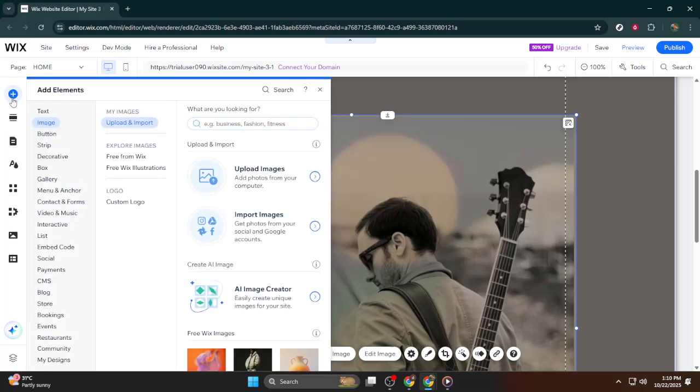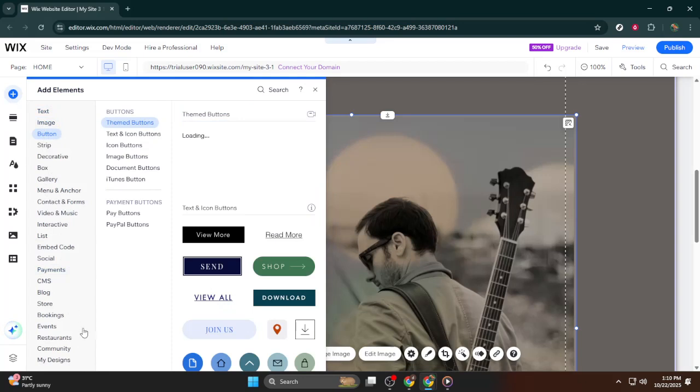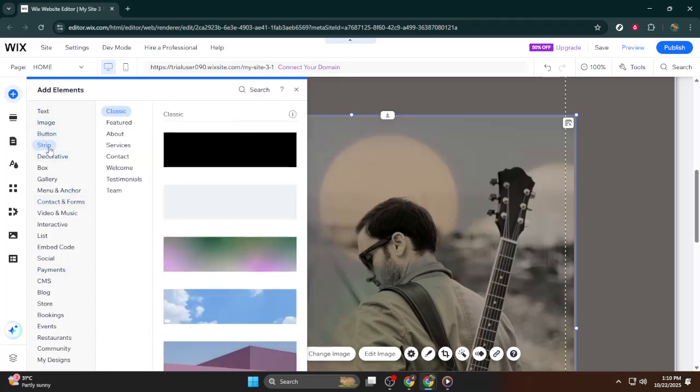So, let's start by clicking on the Add button, which you can find on the left side panel. Once you click it, a menu will appear showcasing a variety of elements you can integrate into your site. Now search for strip. Strips are versatile design components that span the entire width of your page, and they can be customized with various content types including text, images, and videos.